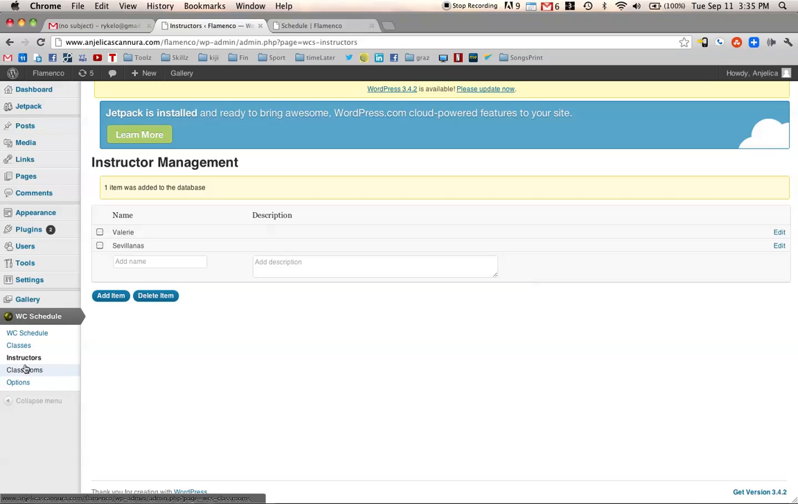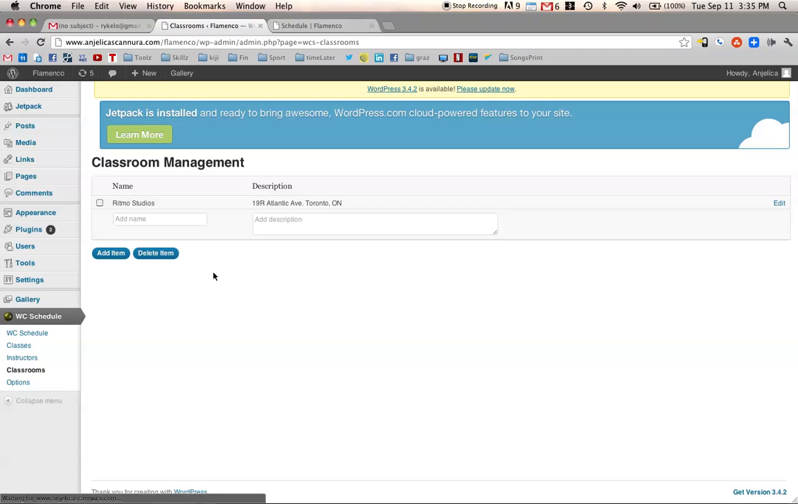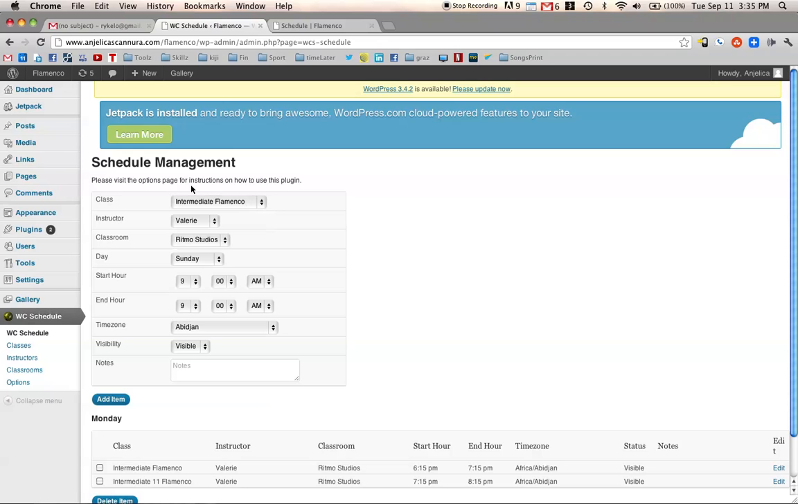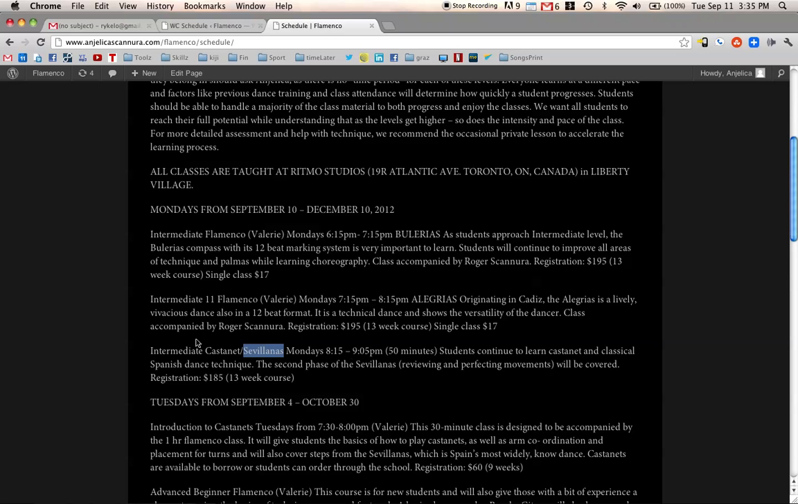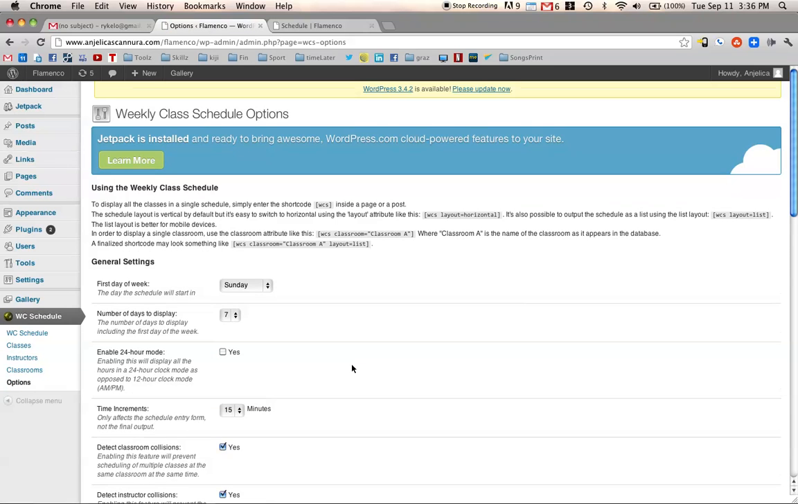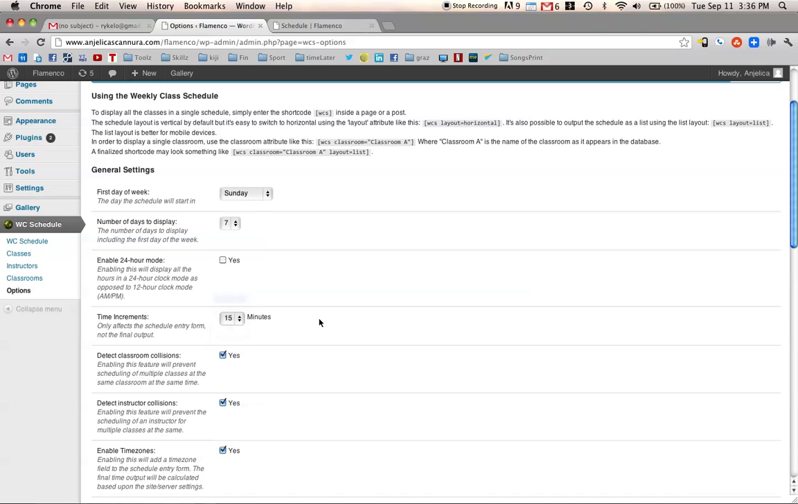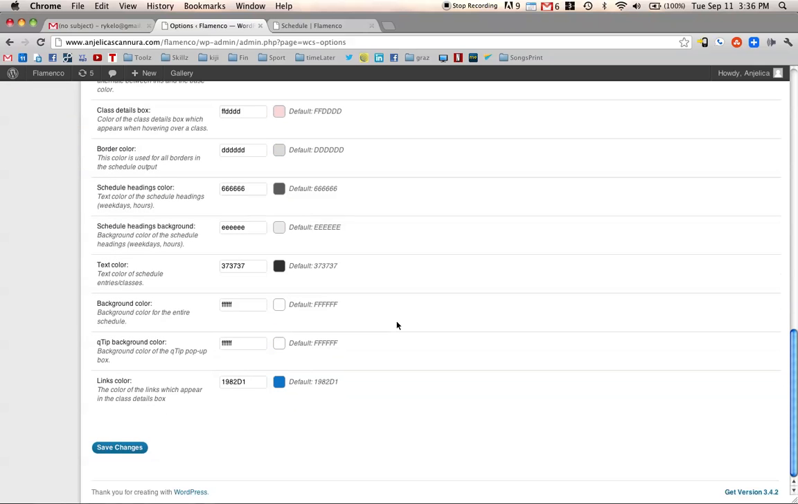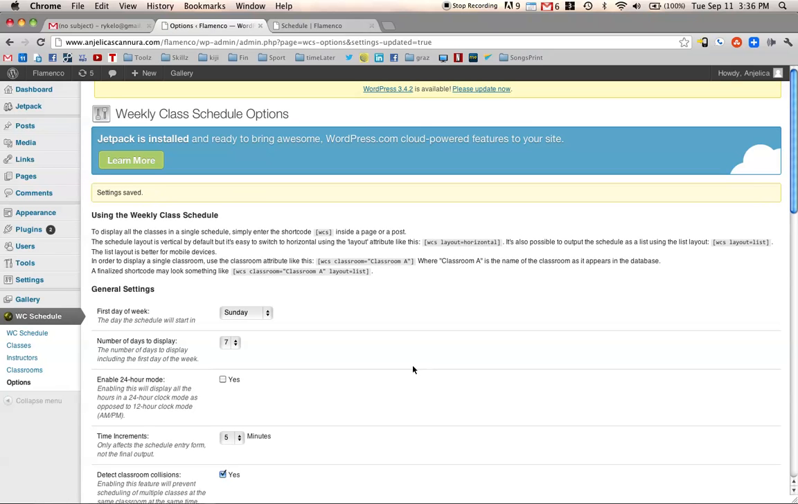So then classrooms, it's going to stay in the same classroom because everything's taught from Ritmo Studio. So we're going to go back up to the schedule and add this in. Is there anything else? So 6:15 and 9:05. By default, the schedule allows you to jump around between 15-minute increments. So we're going to go to options so we can grab that 9:05 thing. Switch to 5-minute increments and save changes. So that'll stay like that.